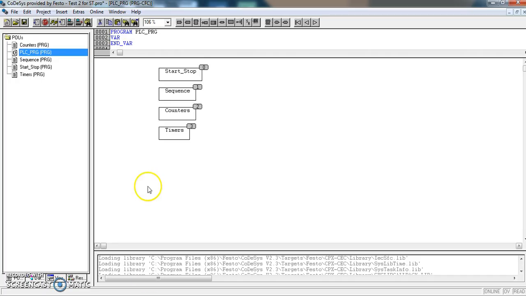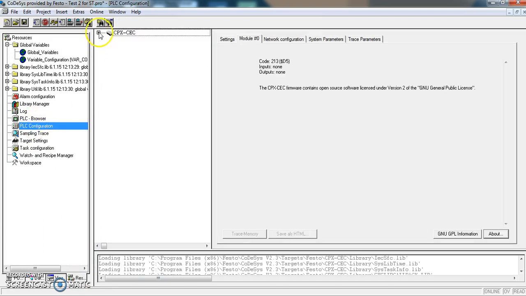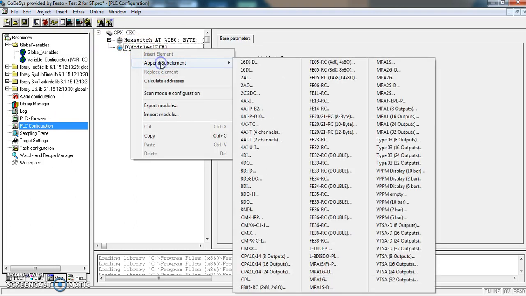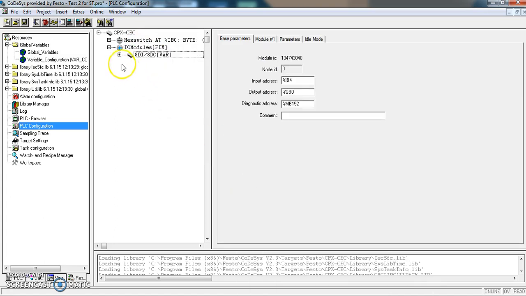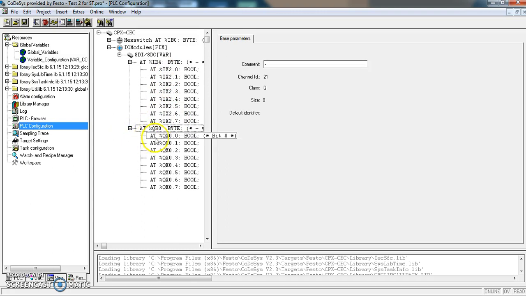So to set them up we will go to the fourth tab along into PLC configuration, and the first thing we have to do is add the relevant I/O module. Right click, append subelement, and find the 8 digital inputs, 8 digital output module. And now you can see that we have 8 bits which are addressed input IX 2.0 right the way through to IX 2.7. Those are inputs, and our outputs are addressed QX 0.0 right the way through to QX 0.7.